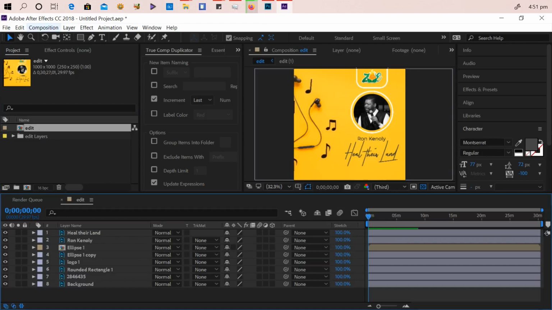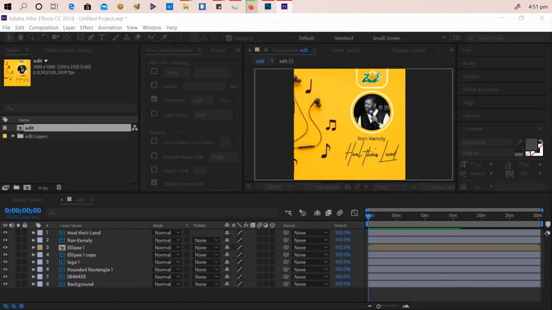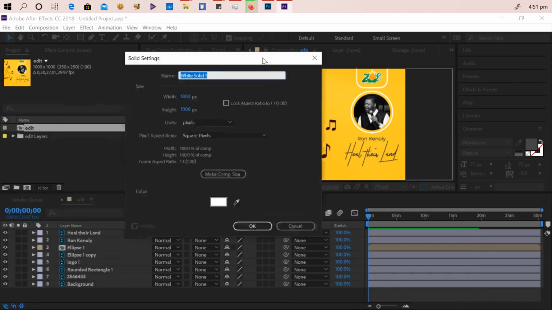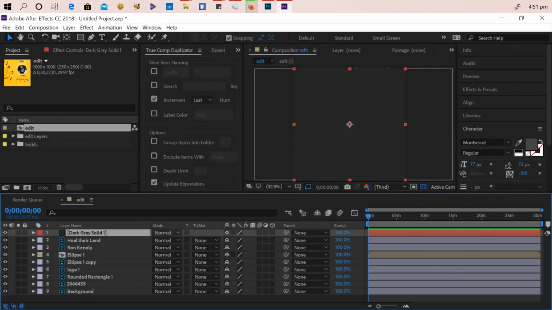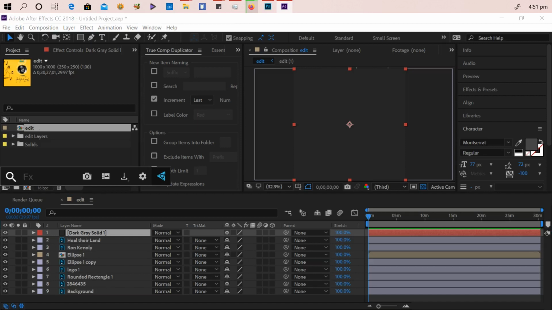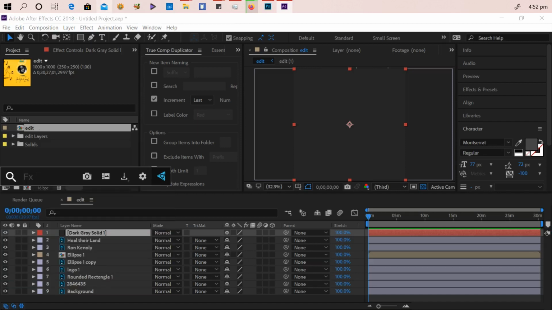Right, this is where we want to put in our audio spectrum. So we create a solid layer. The shortcut key is Ctrl Y. So we choose black color and OK. We go to our effect tab and search for audio spectrum. Apply on it.